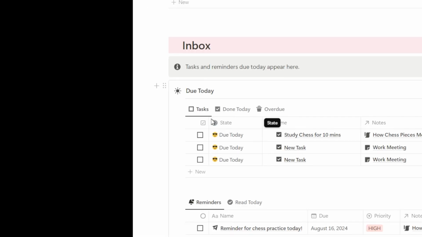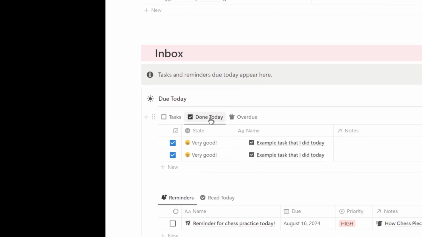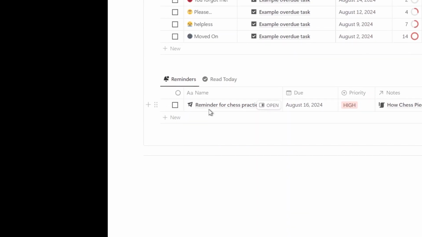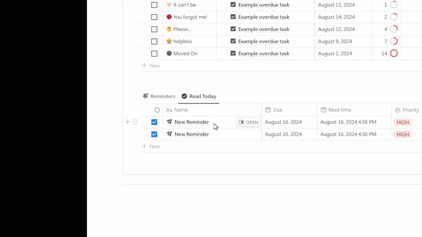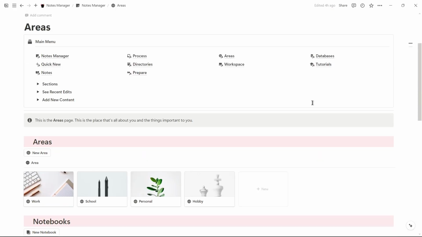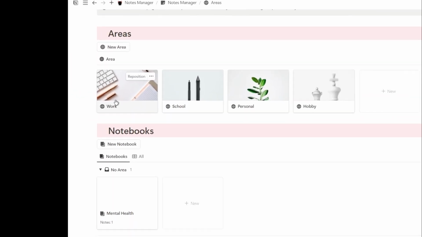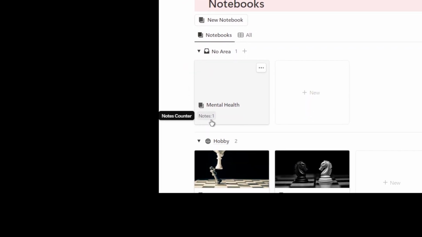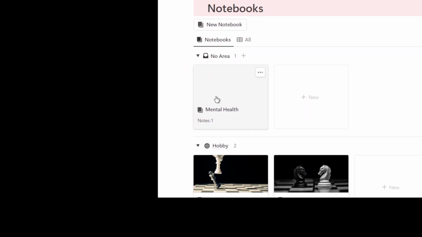Your tasks due today, the ones you did today, and the overdue tasks are here. The unread reminders from today or from the past are here, and so are the ones that you read today. This entire Notes Manager template follows the linear structure of OneNote. This is highlighted here in the Areas page, where areas contain the notebooks, which in turn contain the notes. As an example, let's make a new area and name it Self-Care.